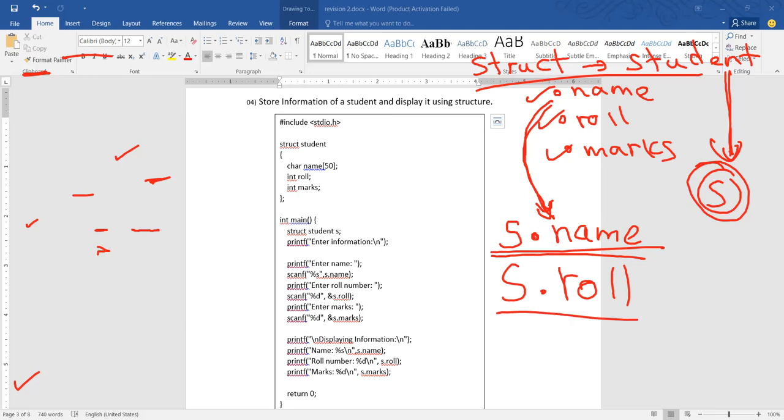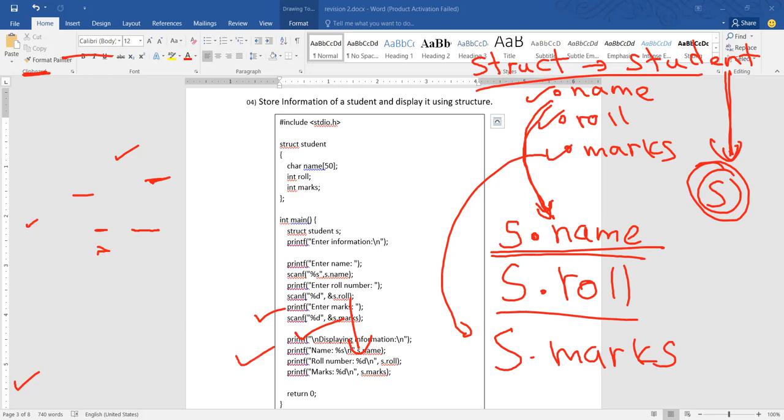And next I use the scanf function to input the marks of this structure. So I use S dot marks for that function. Now I get the keyboard input for my structure. Now I wanted to display these things, display the information. First of all, it should be name. Name is the structure name. And print the roll number, it should be the structure student roll number, S dot roll. And finally, it should display with the printf function the structure student marks. So I use S dot marks there.